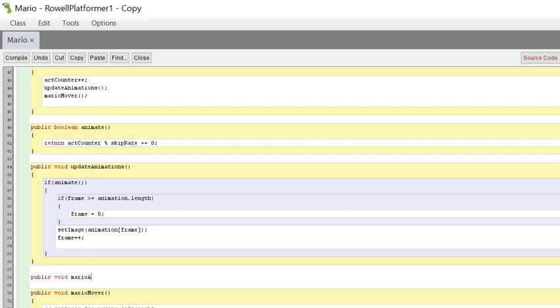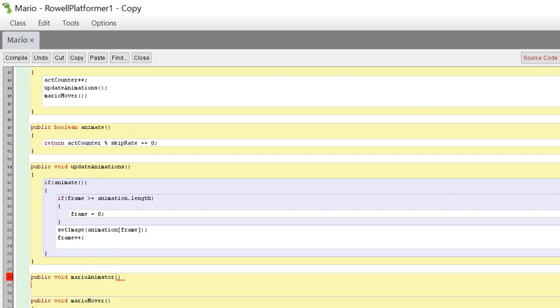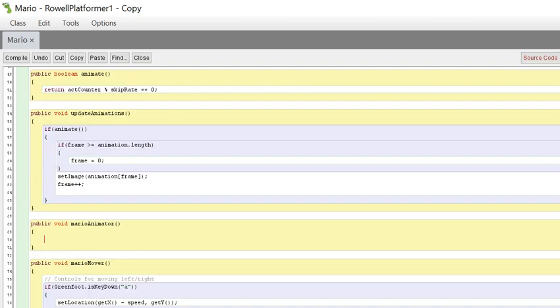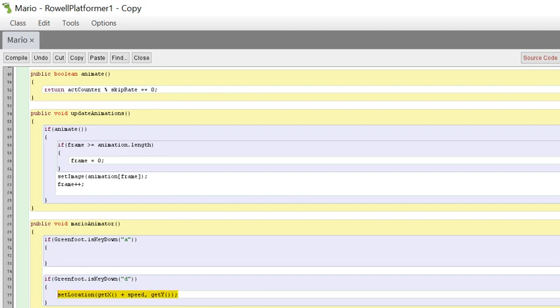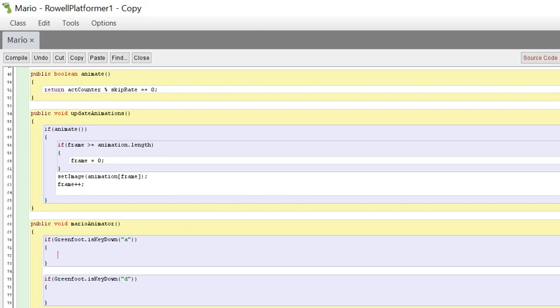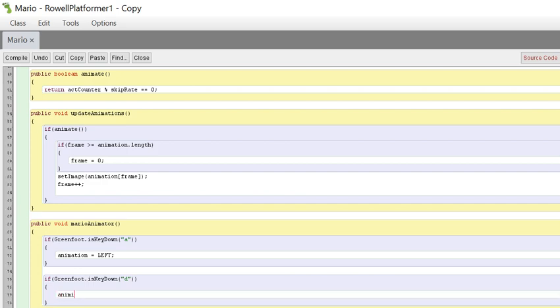for Mario Animator. This is going to be the method that's responsible for changing the animation depending on which direction Mario is moving. To do this, I'm going to borrow some code, just to save some typing time. I'm going to check if I've had the A or D key pressed down, but this time I'm not moving Mario. This time, I'm changing his animation. The A key, he's going to be moving left. And the D key, he's going to be moving right.